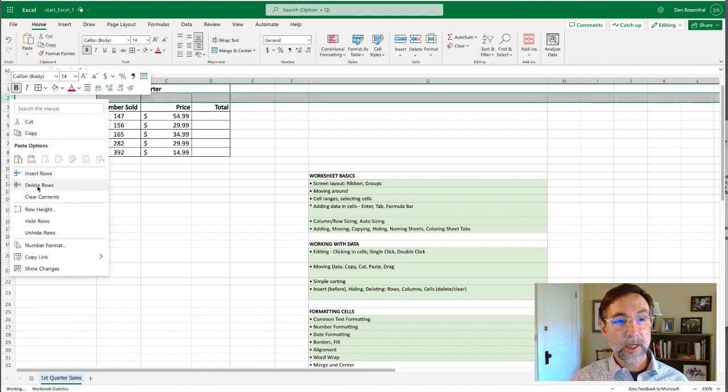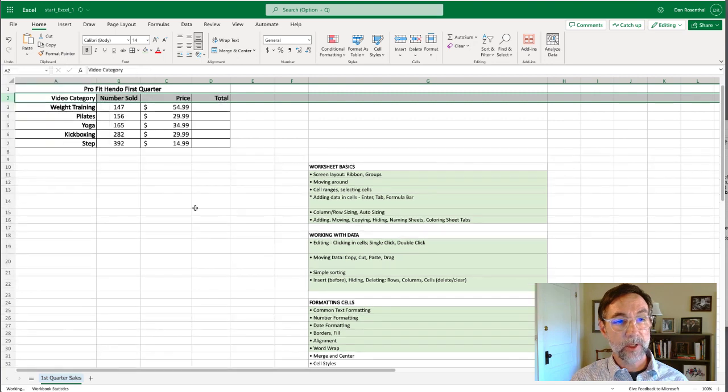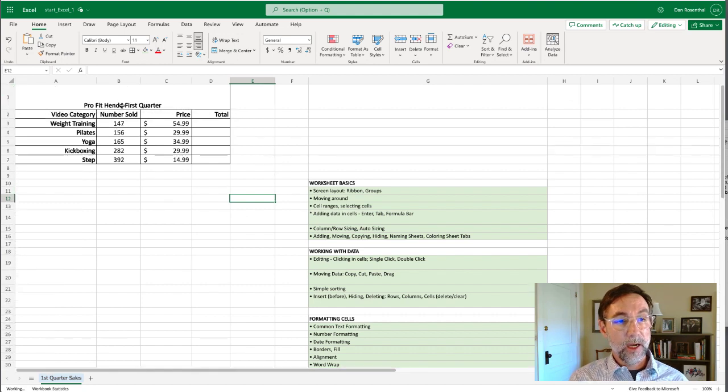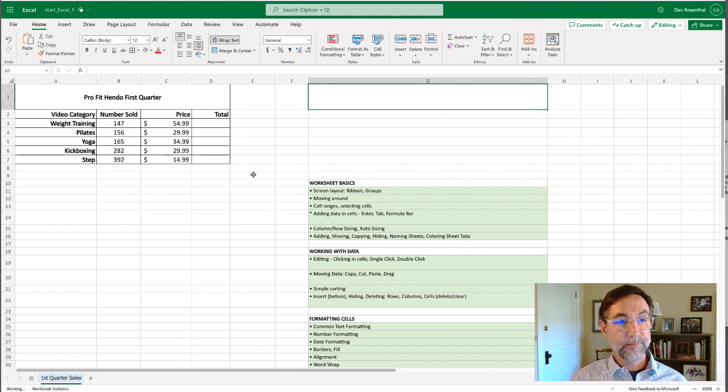Now I'm not clearing the contents, they're already empty, but I'm deleting the entire row. And watch what happens here. If I want to just create a little bit of sizing here for my title, I can then make the row taller. I can also have this middle aligned. So now we've got a working row that works well for a title.